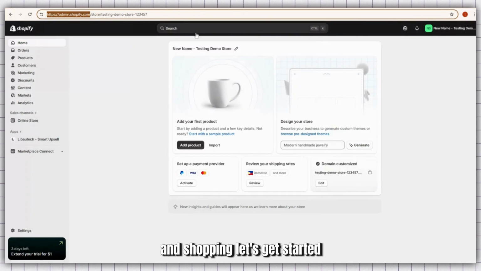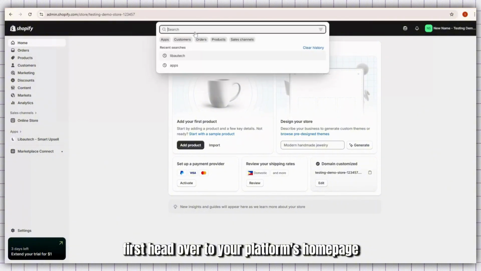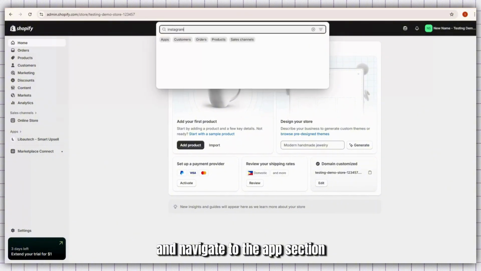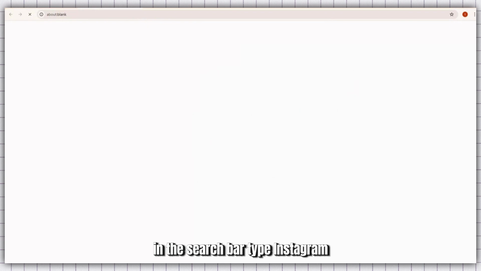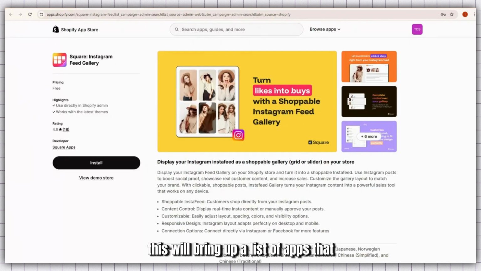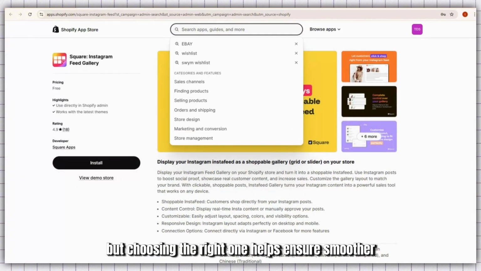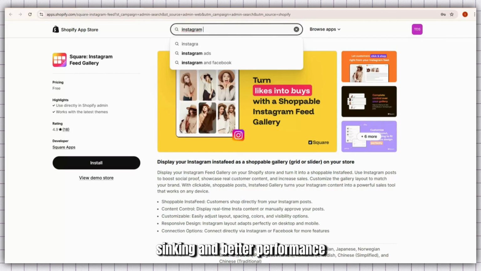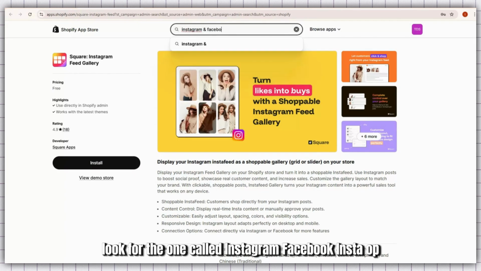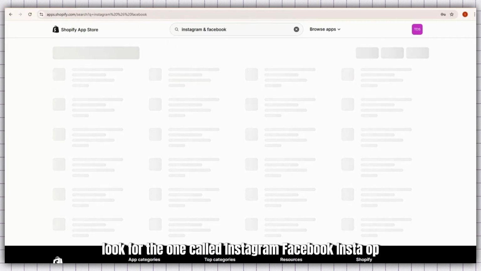Let's get started. First, head over to your platform's homepage and navigate to the Apps section. In the search bar, type Instagram. This will bring up a list of apps that integrate with Instagram. You'll usually find several tools here, but choosing the right one helps ensure smoother syncing and better performance. From the results, look for the one called Instagram, Facebook, Insta OP.